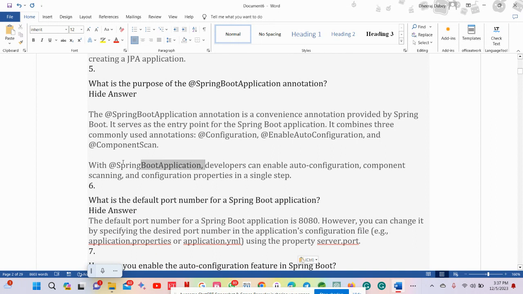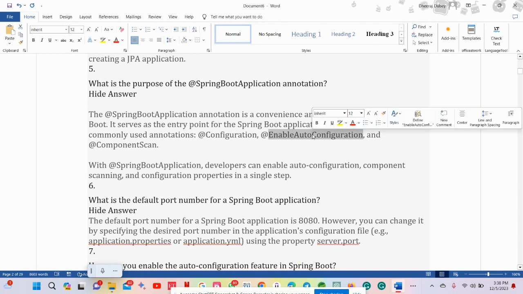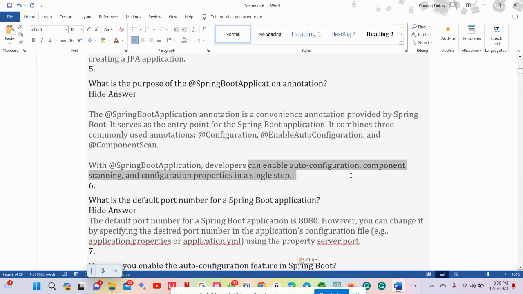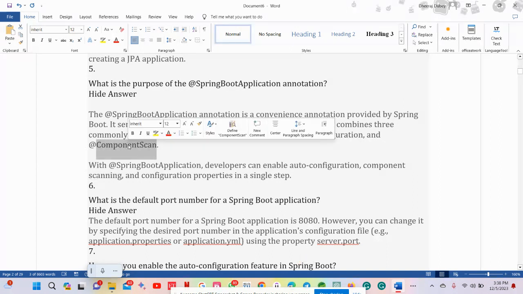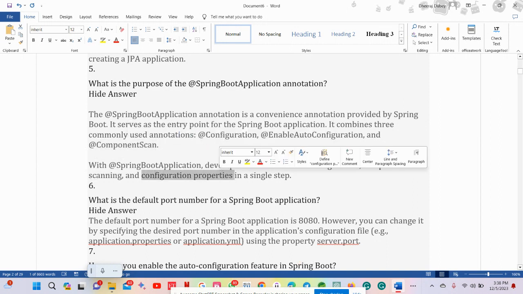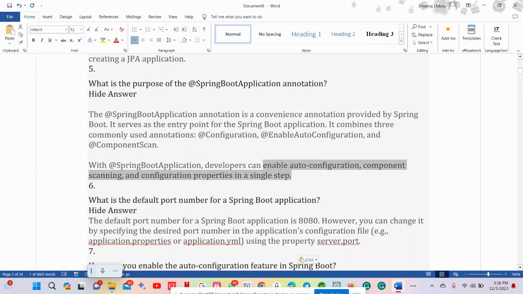With @SpringBootApplication, developers can enable auto configuration, component scanning, and configuration properties in a single step. So here from one annotation we are enabling auto configuration. Okay, from the annotation @EnableAutoConfiguration, we are enabling auto configuration. Component scanning we can enable by this annotation, and configuration properties we can add by this annotation. So we can add all three things by this single annotation.